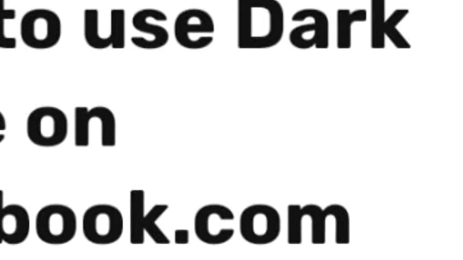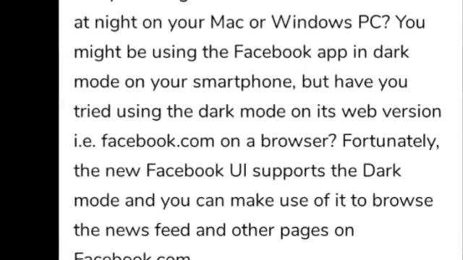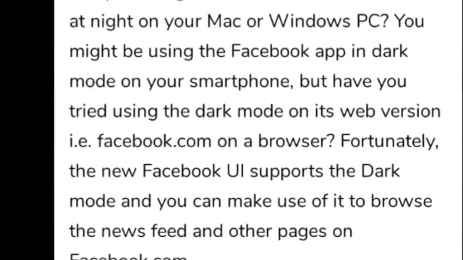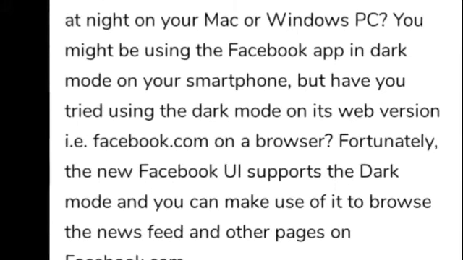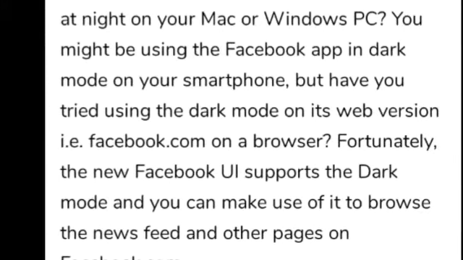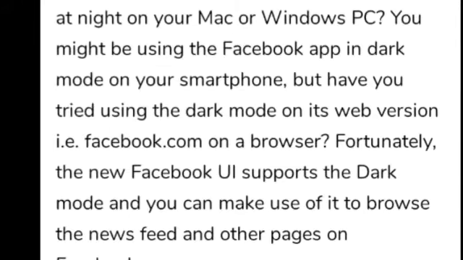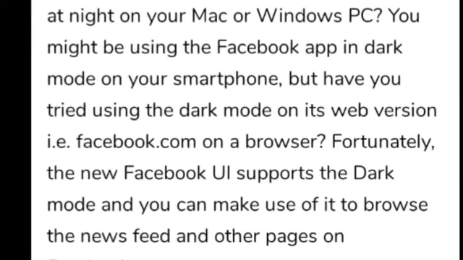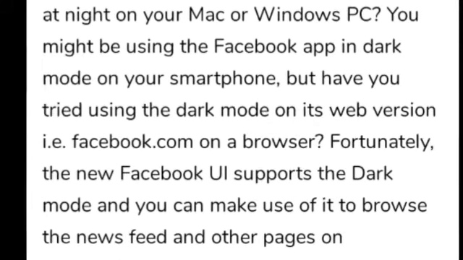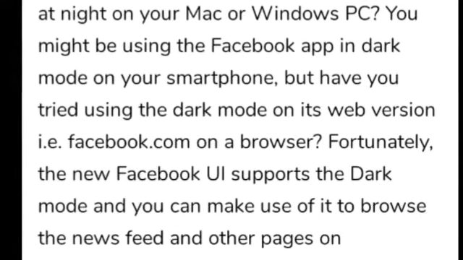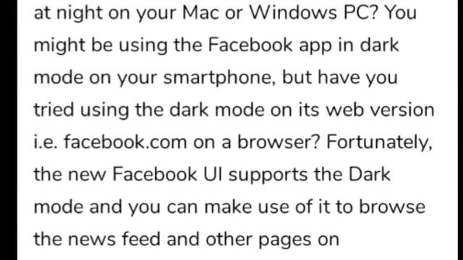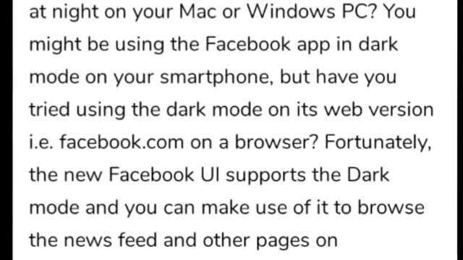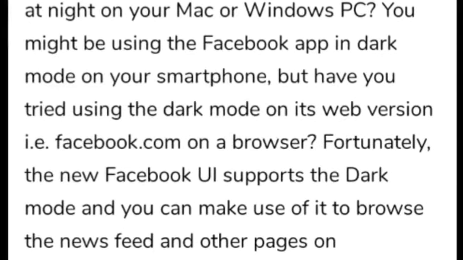In this video we are talking about Facebook dark mode. Are you using Facebook in a dark room or at night on your Mac or Windows PC? You might be using the Facebook app in dark mode on your smartphone, but have you tried using dark mode on its web version, i.e. facebook.com, on a browser?